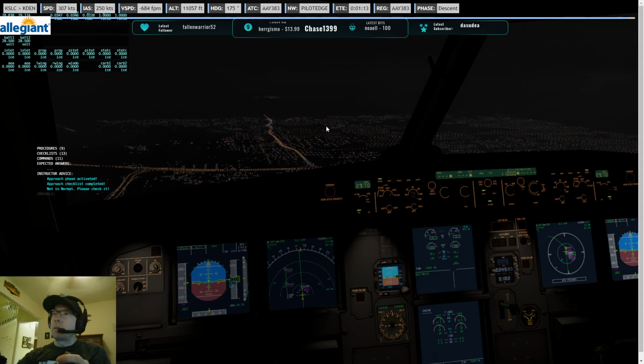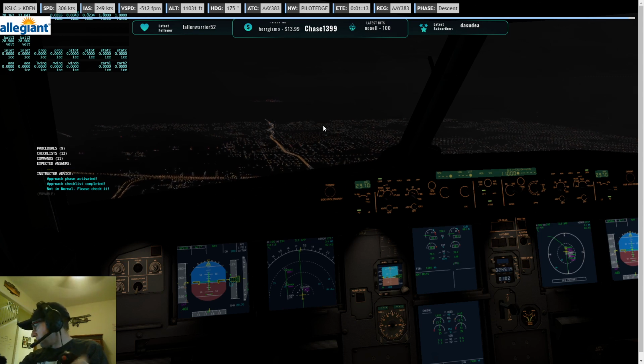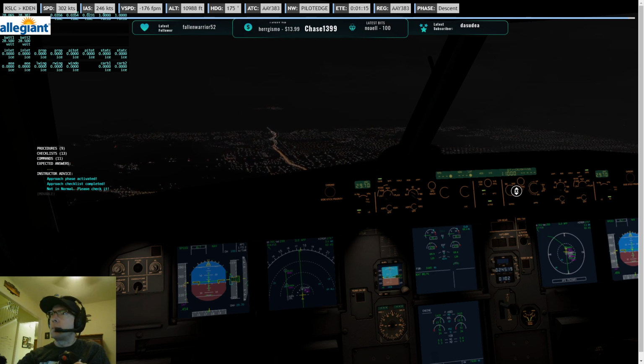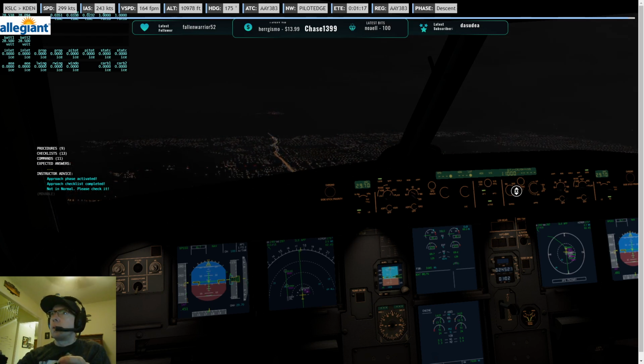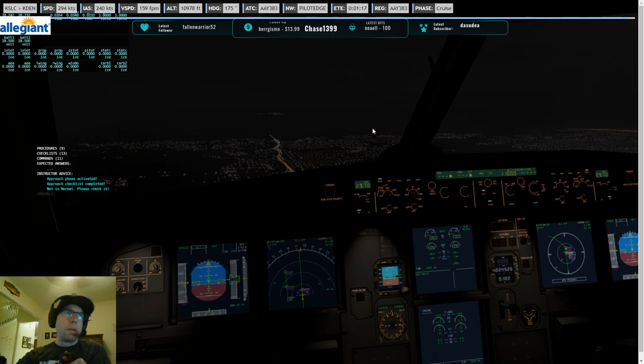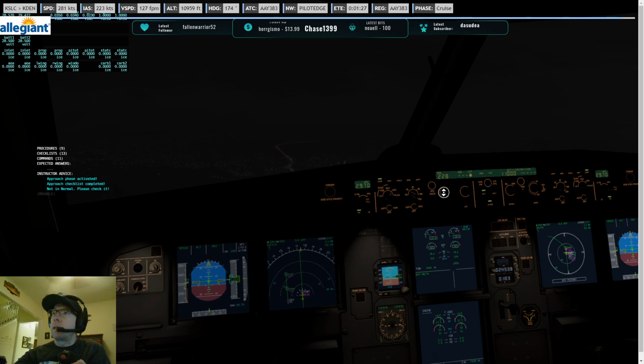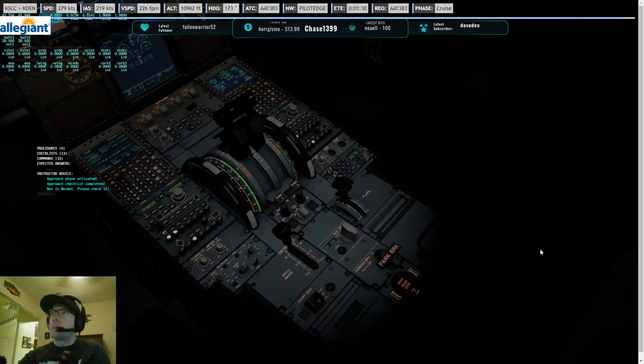Denver approach, Allegiant 383, 11,000. Allegiant 383, approach, altimeter 2970. 2970, Allegiant 383. And what is the speed departing this? I need to brief the missed approach too. So let me halt the speed up here. The speed is 210, so we'll slow down to 210 here, and we'll do flaps 1.